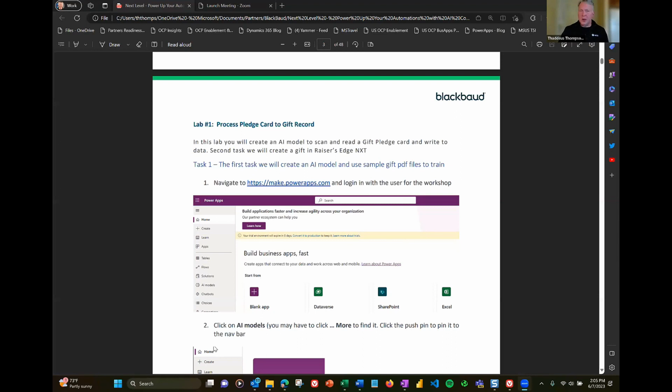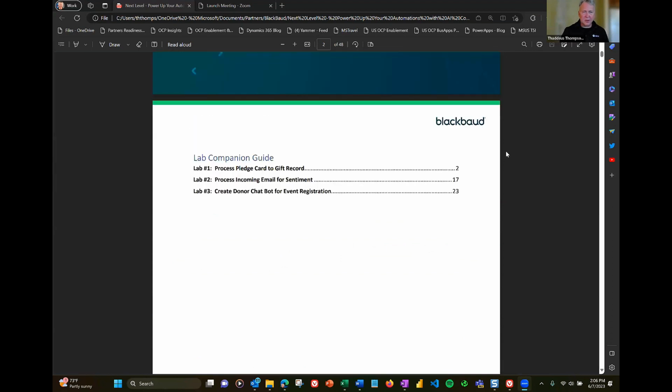Okay, so here we go. So here is one of those documents. There was the AI model one, and then there's the actual skills lab. I'll scroll up so you can see the table of contents here. As I've been talking about, the process pledge card, if we have time, we'll get into processing incoming email for sentiment. And then tomorrow, if you come back for that session, we're going to create a donor chat bot for event registration.